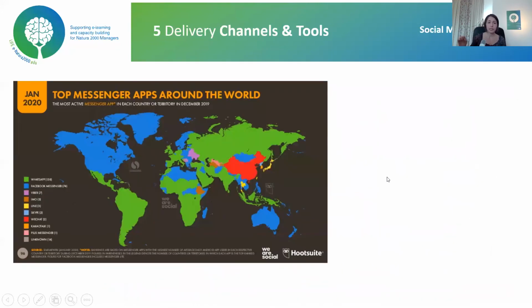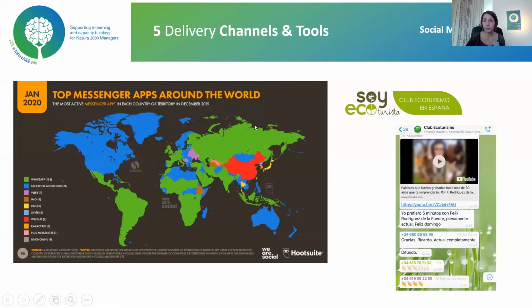Right. Okay. So we have looked at social media channels, and now we look at messaging apps. For example, here in Europe, you can see the majority are using WhatsApp. In some remote places, they are still using Viber. I think that not many people are using Viber anymore. And in some specific countries, people use Facebook Messenger more than WhatsApp. But WhatsApp can also be a very good tool to communicate.